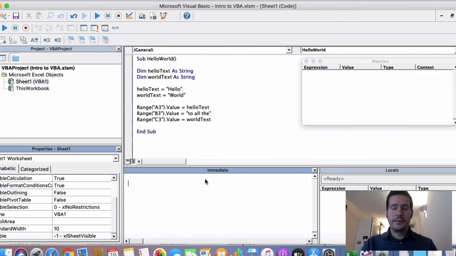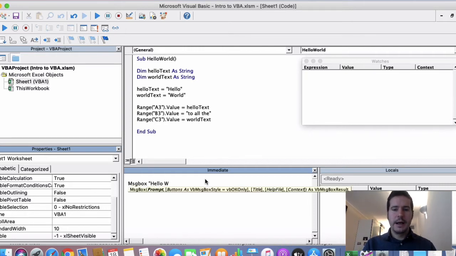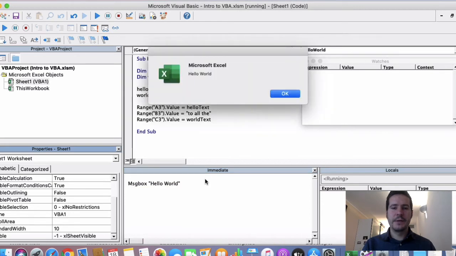But if you wanted to, for some reason, show this box straight away, I'm going to type message box, MSG box, and just type a message. So open quotes and close quotes, and then just press return. And what the immediate window does is it runs this code immediately. So that's why it's called the immediate window. And if I press return there, you'll see that's the first bit of run VBA code. It's immediately popped up with a box, hello world.